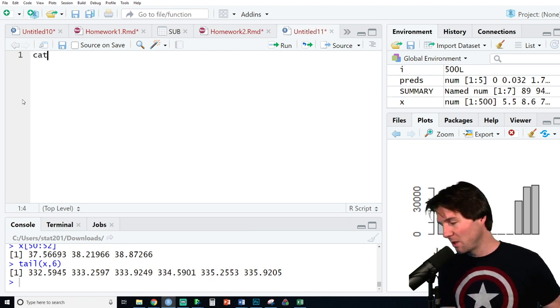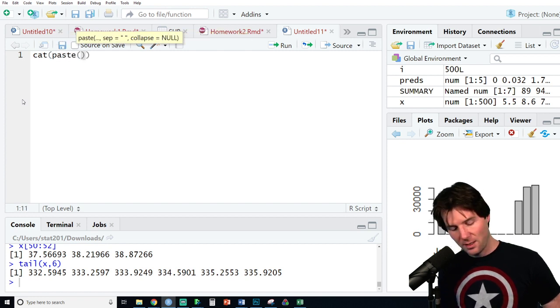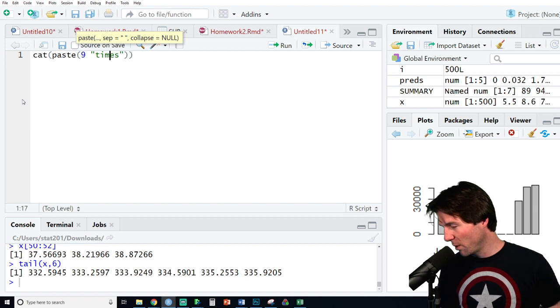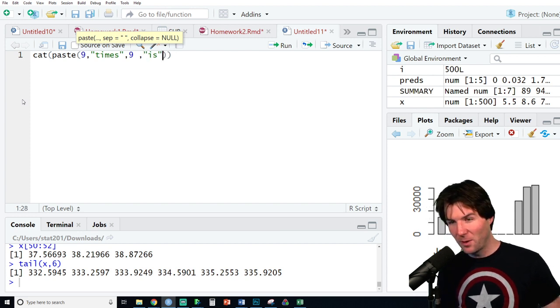Okay, we want to do something where we say cat, paste, and then we go here and we say 9, and then we go 9 times, we go right here and we need new arguments in this. We're just going to paste a sentence together. 9 times 9, and then we need another comma here. 9 times 9 is, and here's the fun thing about coding.